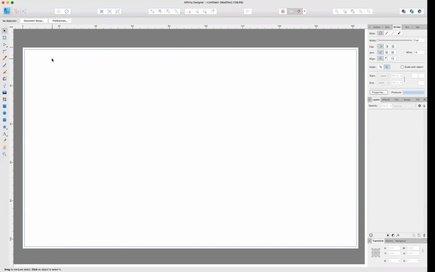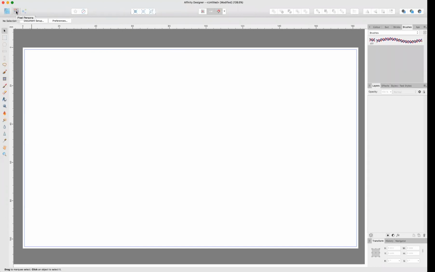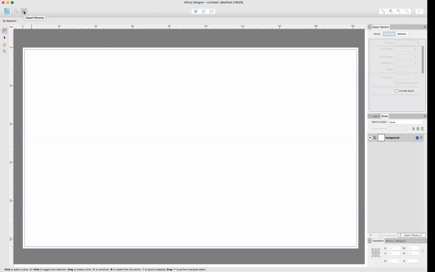So here's a blank canvas. And Affinity Designer is made of 3 personas. On the top left, you can switch between them. The first one is an Illustrator-like mode called Designer Persona. The next one is Pixel Persona, which is similar to a type of limited Photoshop. And on the right is Export Persona, which allows you to select areas of your canvas for export.